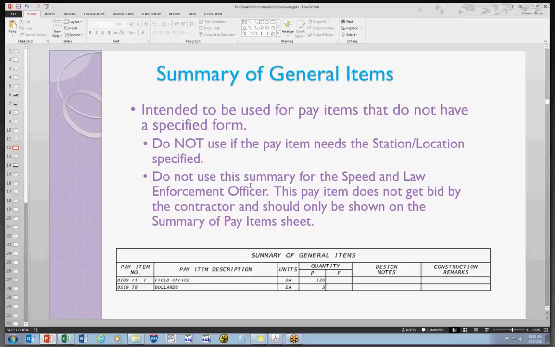Okay. This came up as well, the speed and law enforcement officer. Again, that is not a contractor bid item. It needs to be shown on the summary of pay items, but not in the general items summary box.